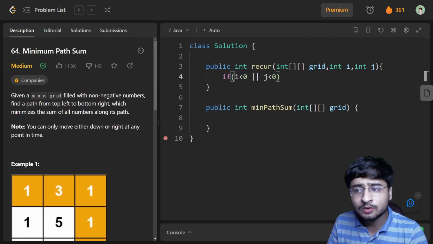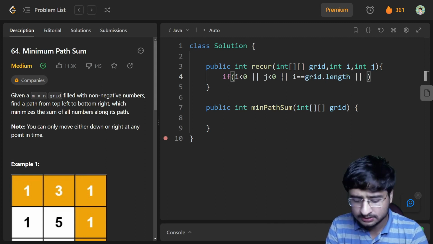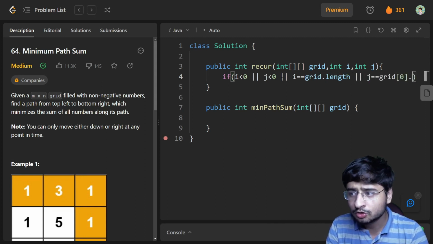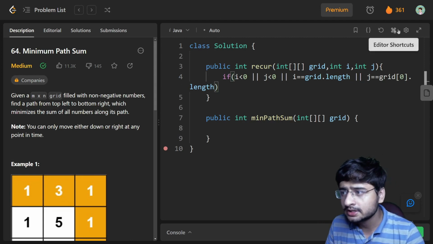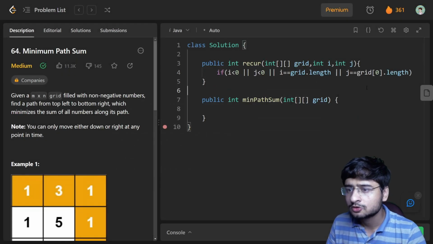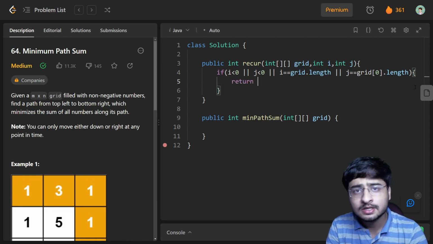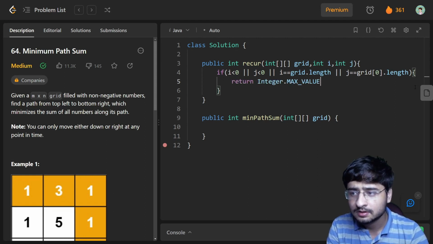If I'm going out of bounds for a 2D array: i becomes less than 0, j becomes less than 0, or i is equal to grid.length, or j is equal to grid[0].length, right? These are all the out of bounds conditions. Let me make it a little bit smaller. Okay, yeah. If any of these conditions hit, I'll simply return the maximum value, Integer.MAX_VALUE, right?